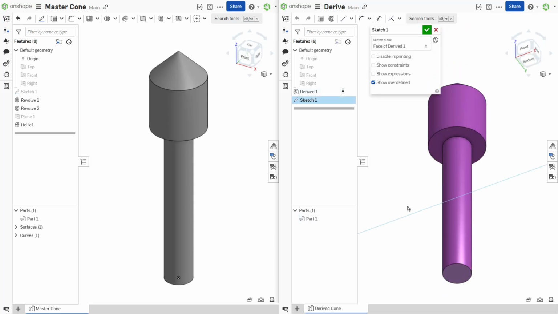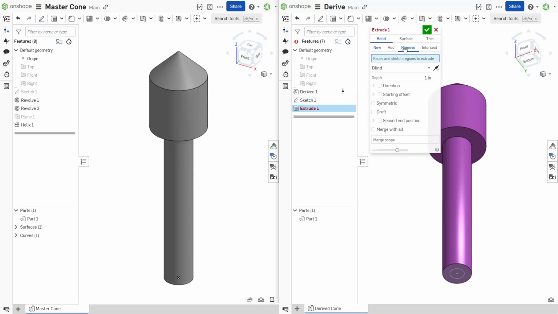However, this relationship does not occur in reverse. The derived instance does not update its master.